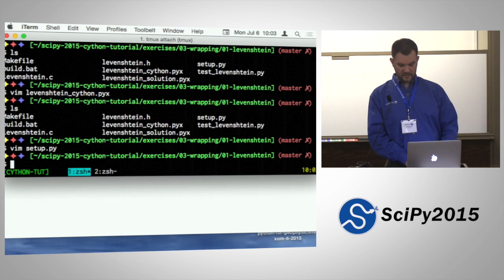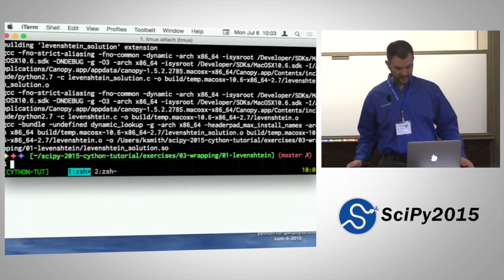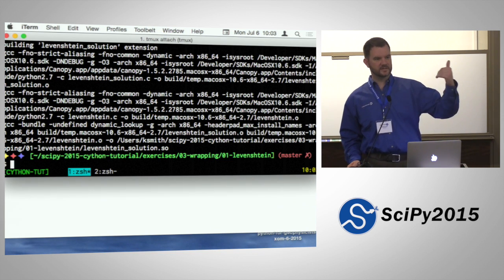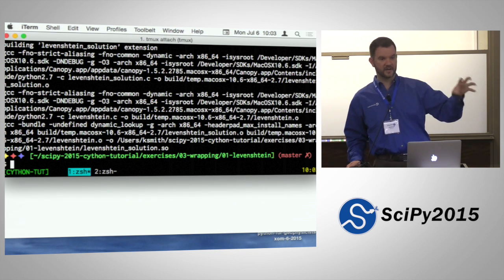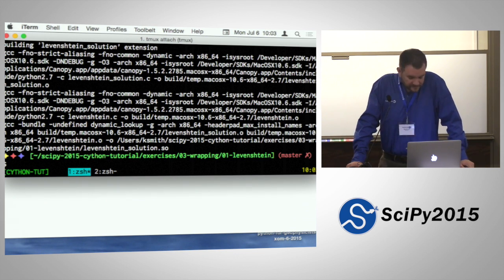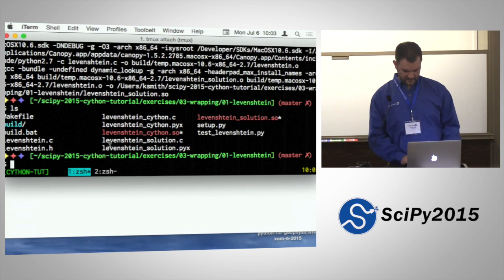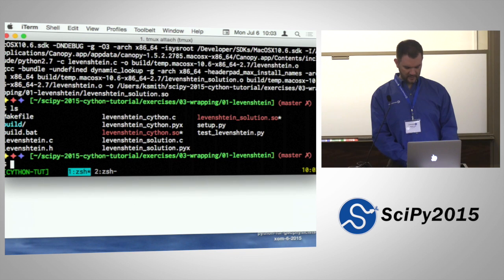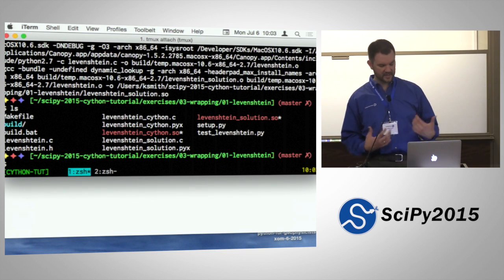Okay. So if we run python setup.py build_ext, it's going to be a lot of compilation now. There's going to be compiling PYX files into C files, compiling all the C files into object files, and then linking all the object files together into shared object extension modules. So if that's successful, you should see Levenshtein-Cython.so and Levenshtein-Solution.so. And again, right now the Levenshtein-Cython doesn't do anything.